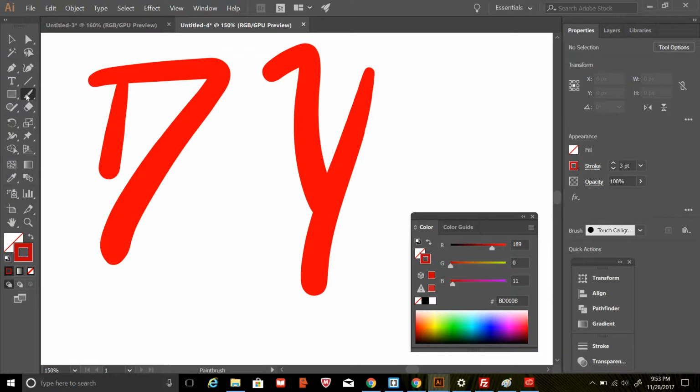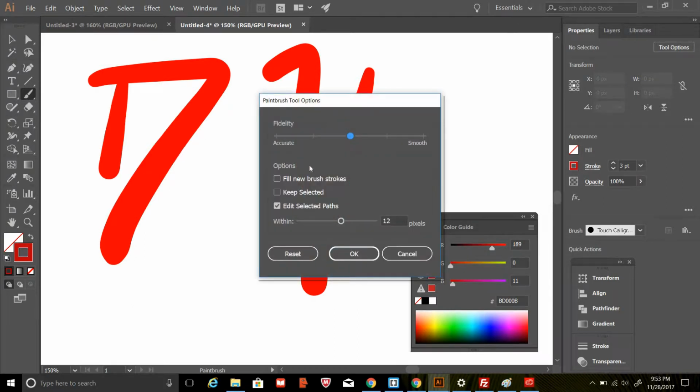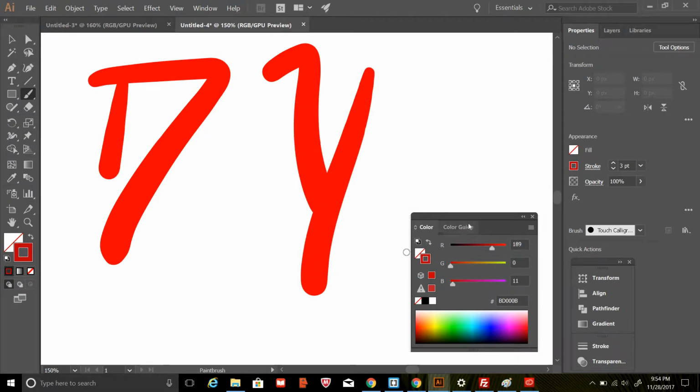Another thing is if you double click on the paintbrush, there is this setting here, and if you go more towards smooth, Adobe is going to help you draw some straighter lines, and it's going to be more accurate. So what I'm going to do is just cancel out of this and just leave it in the middle.